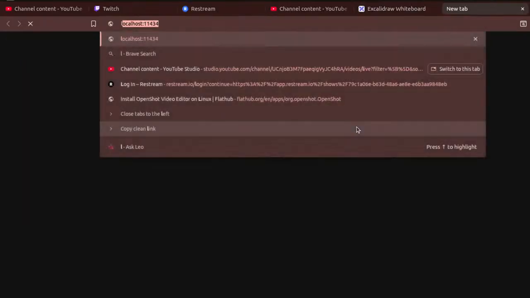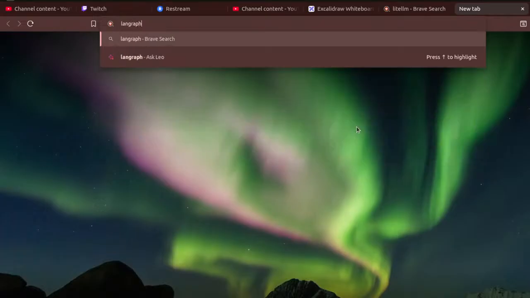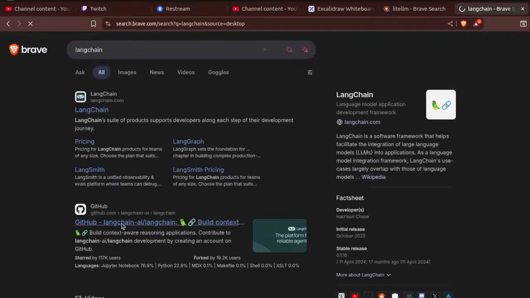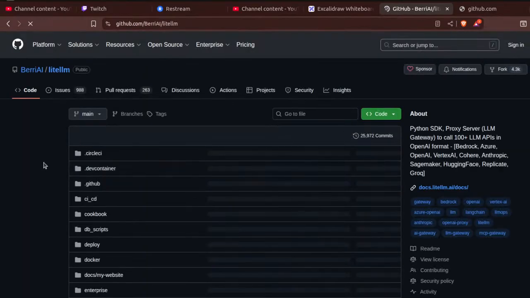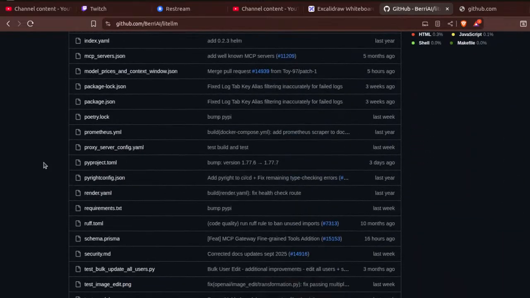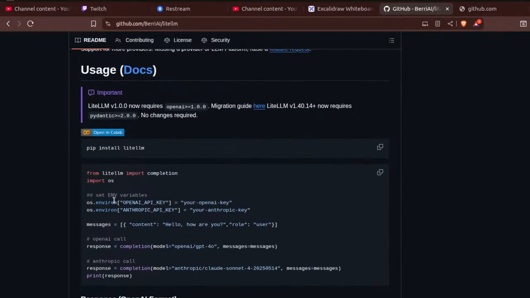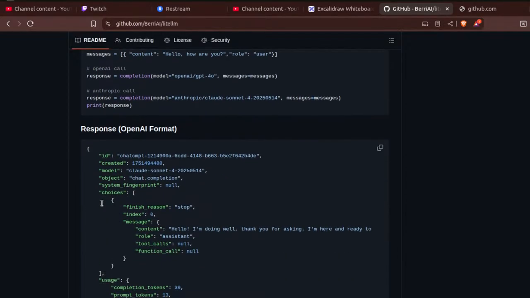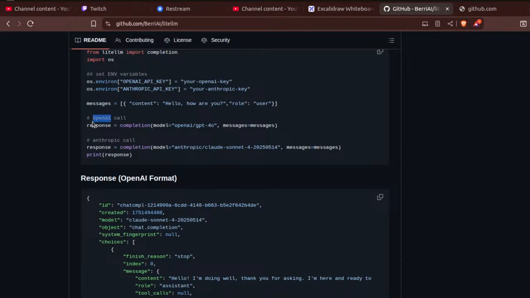If you know LiteLLM or at least LangGraph, LangChain, I would say, these are Python-specific libraries that you can use to query different LLM models and providers. With this, you can just provide some API keys and you can call and configure different LLM providers. For instance, completion.